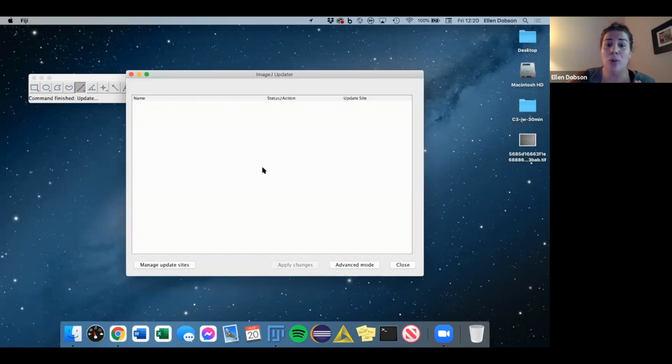Okay. Normally there would be a list here showing which plugins and tools are going to get updates because of bug fixes or whatever. But then you also have this option of manage update sites. An update site is essentially a web space used by the updater, which enables users to share their macros, scripts, and plugins with other researchers.